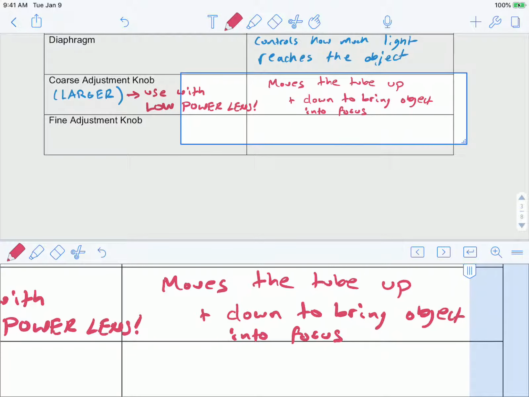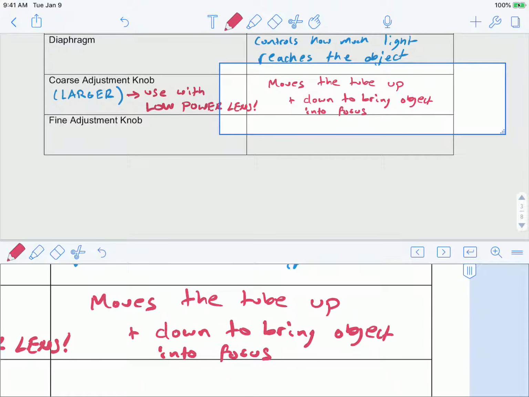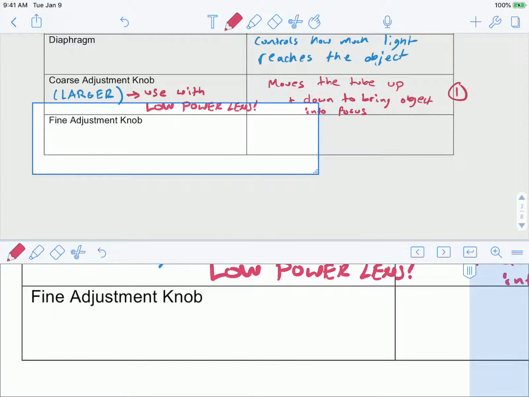Oh my goodness, what is this? This isn't what I wanted. You're going to use this thing first. Once this thing is set, you will never touch it again. You're done. Because now you're going to turn your attention to the fine adjustment knob.